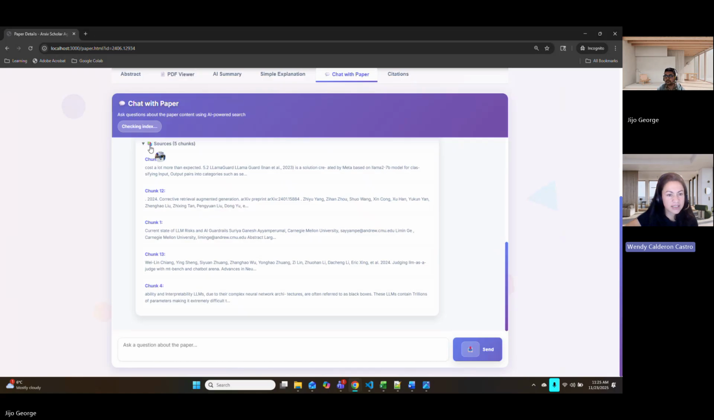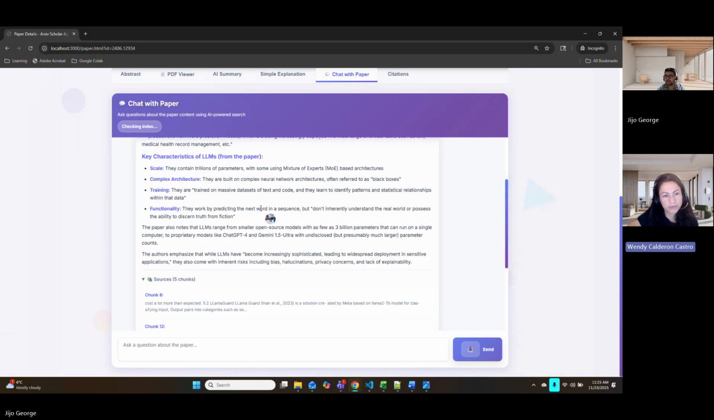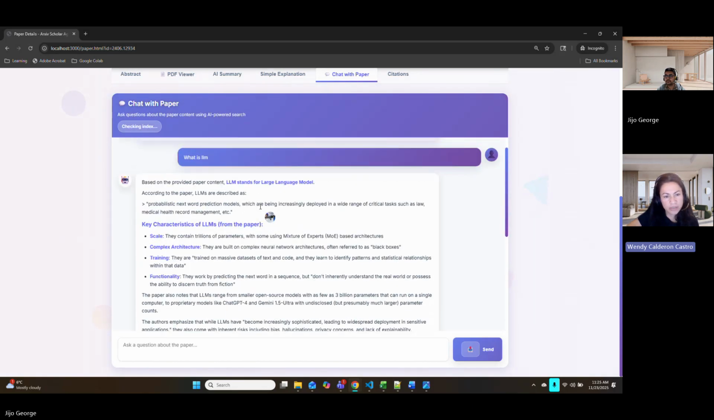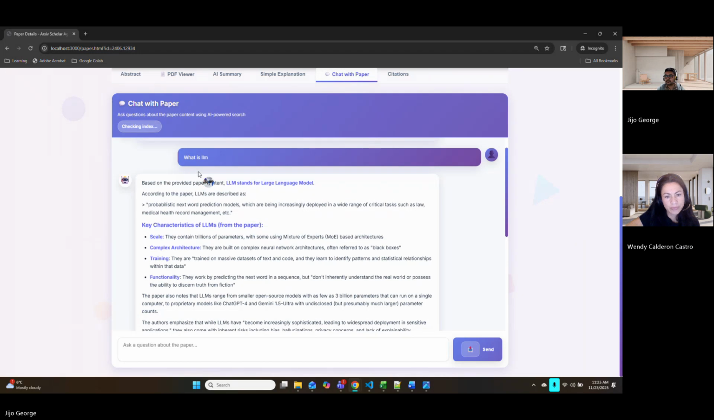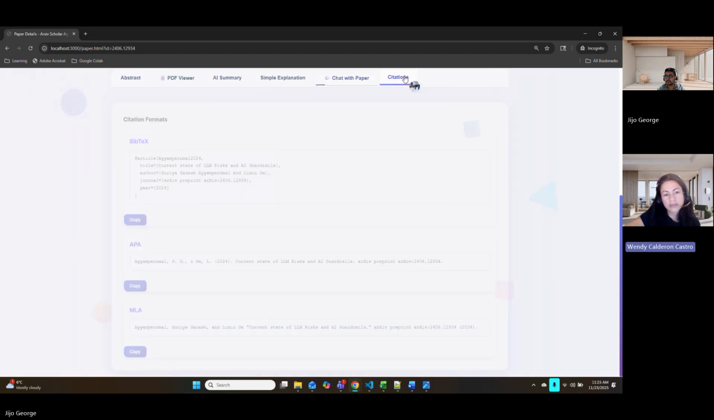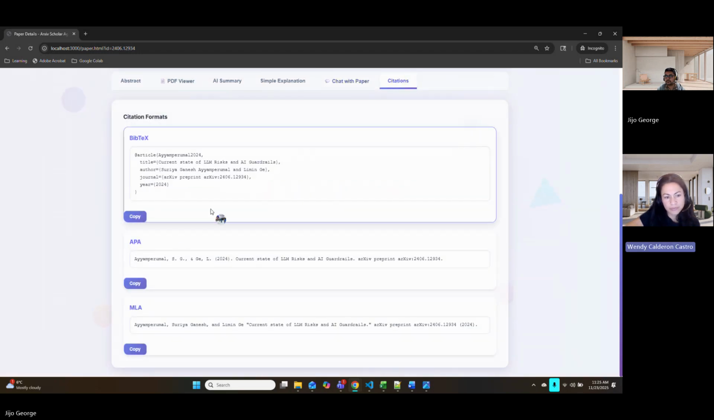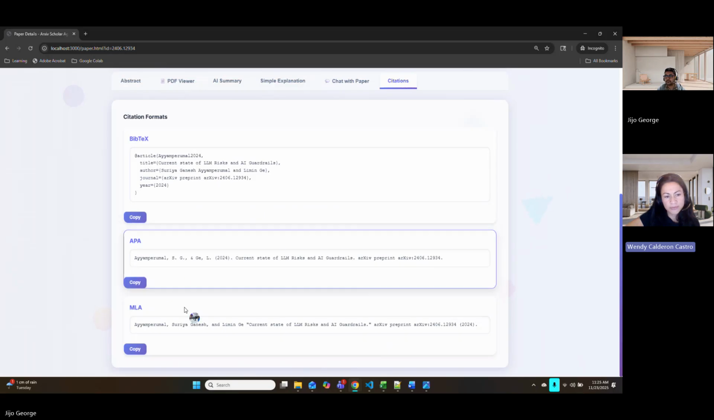Here we can see that the document has been indexed, and it's using some of the chunks to provide the information or the response to the user, so we can see which chunks are being used. And we can also see the citations in different formats.